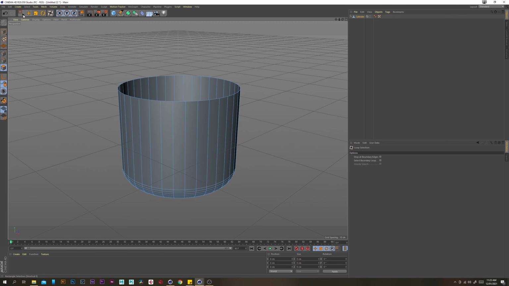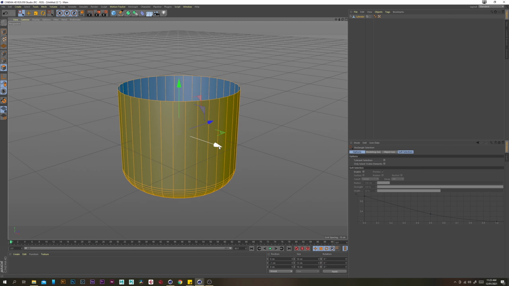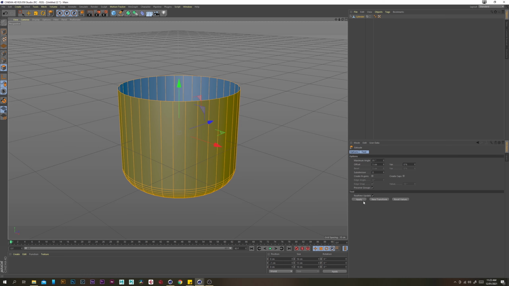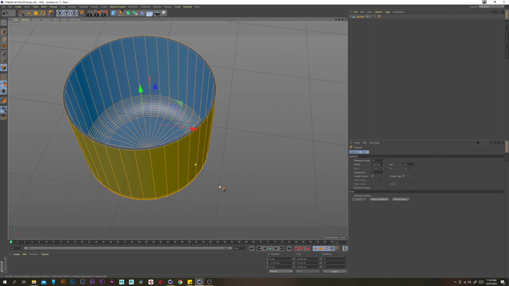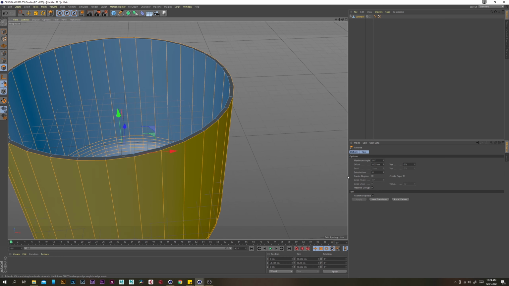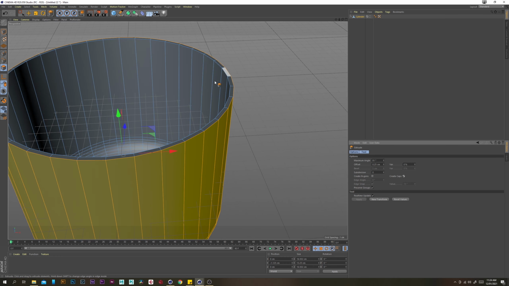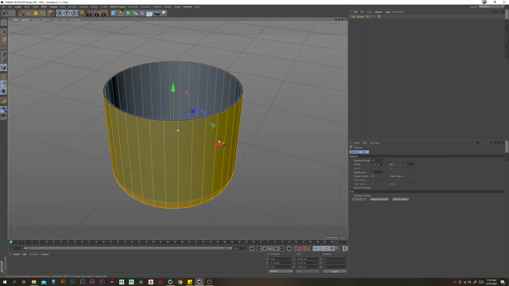Cool. Now what we want to do is select all the faces, go to the M menu and press T to extrude, go apply. So that's way too much, so change the offset to 0.25. Nice. Now we want to enable create caps so that we have these interfaces here.